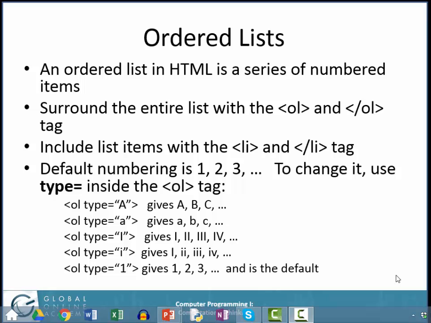There are a couple of different types of lists that you can do in HTML. One of them is the ordered list. Now, an ordered list in HTML is a series of numbered items. You've made numbered item lists in your word processor, in Microsoft Word or whatever word processor you use. You surround the entire list with the OL and /OL, ordered list tag. Now, inside the OL/OL, you include a number of list items. That's LI for list item, LI and /LI.